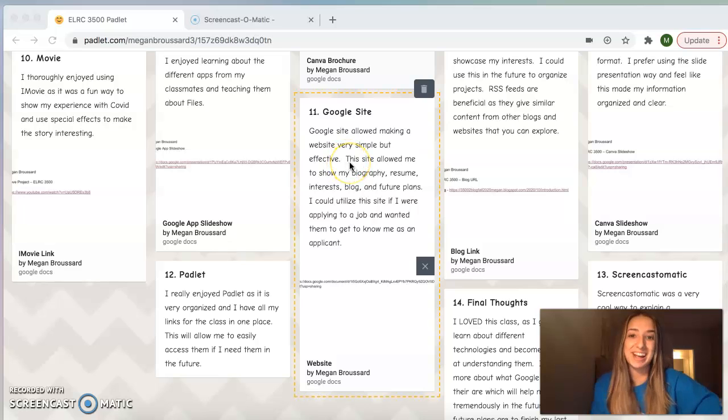And then next, right here, we have Google Sites. This allowed us to make a website through Google Sites, which I really do enjoy because I think it's super simple but perfectly effective. I got to show my biography, resume, interests, blog, and future plans, which I think if I ever was to apply to a job or I want someone to get to know me a little more than just my resume, you could always send them this website and they can get to know you a little bit better. So I thought that was really neat.